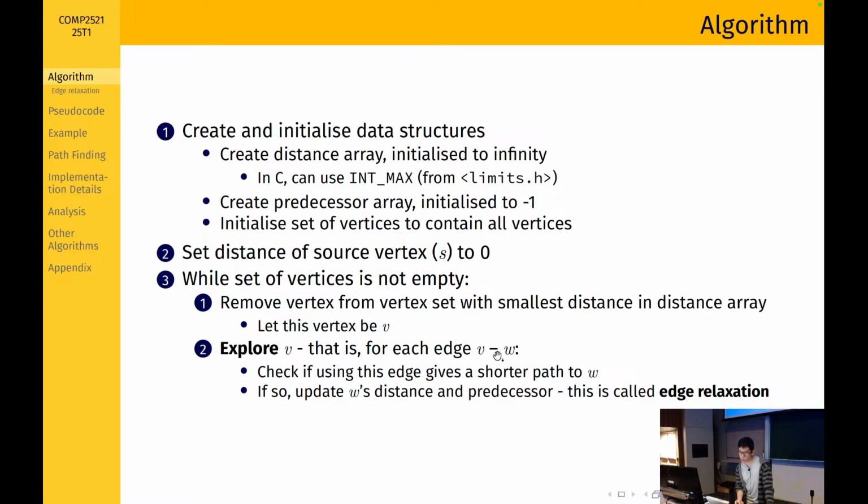Okay, so for each edge from that vertex, VW, we're going to check if this edge gives us a shorter path to W compared to the path that we have so far. Okay, so if this edge lets us have a shorter path to W, then we update W's distance and predecessor. Okay, and this process is called edge relaxation.